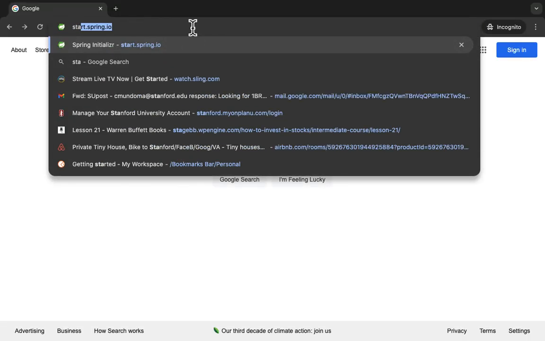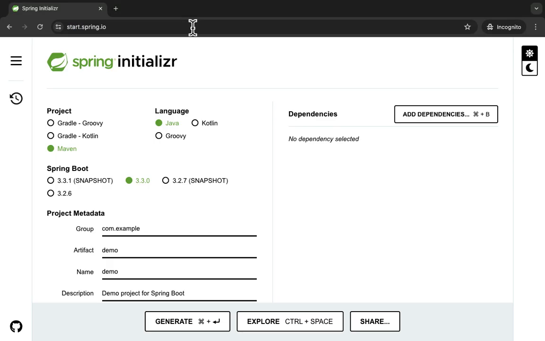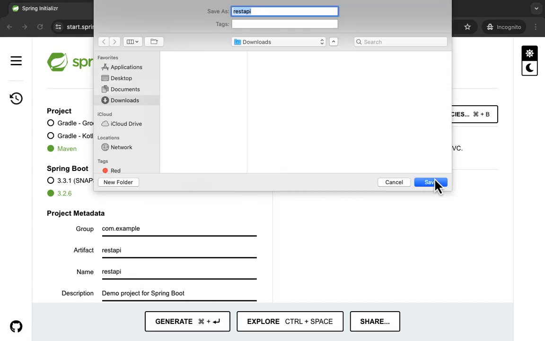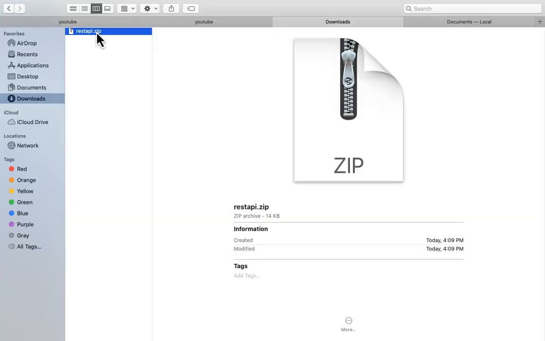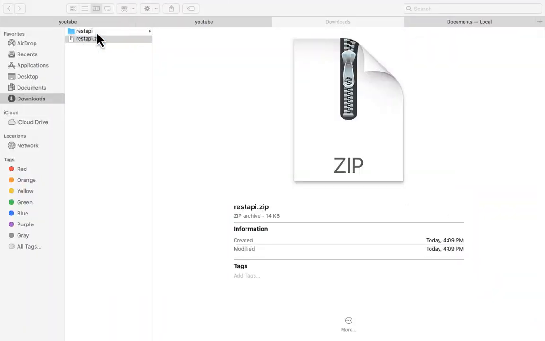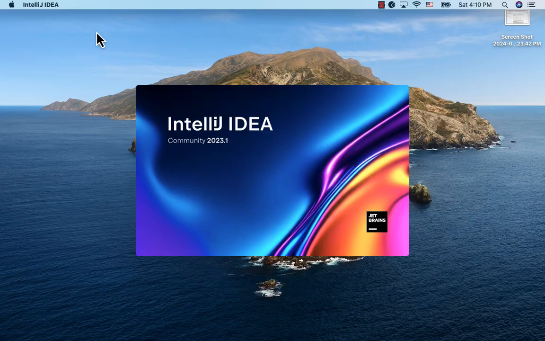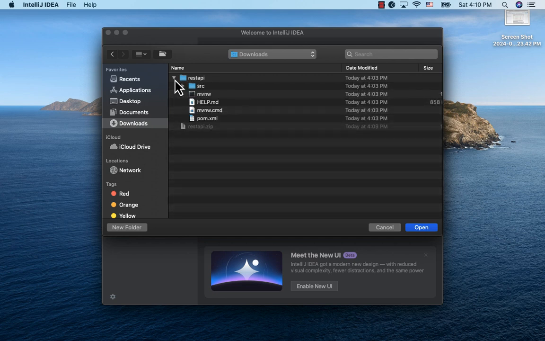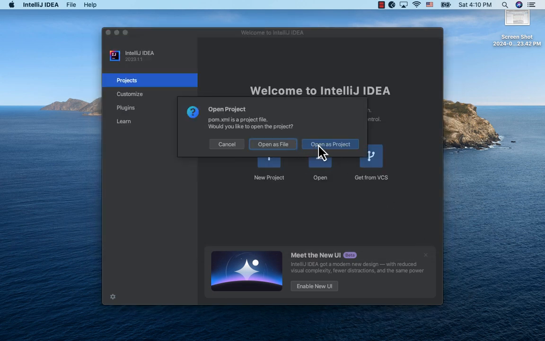Let's first start by creating a REST API. Let me go to the start.spring.io website. We will use Maven, Spring Boot 3.2, give our name REST API, add the web dependency, and click Generate. Here is the downloaded zip file. Expand it. Let me start IntelliJ. Click Open, browse to our expanded folder, point to the pom.xml file and click Open. Open as project, trust project.